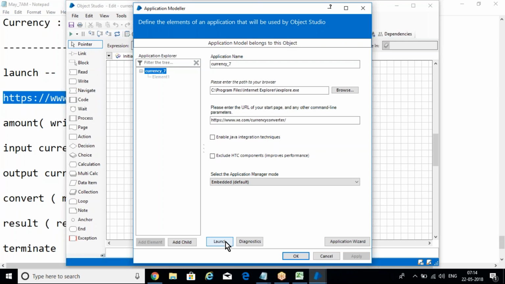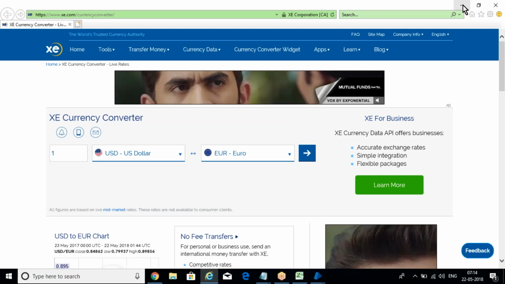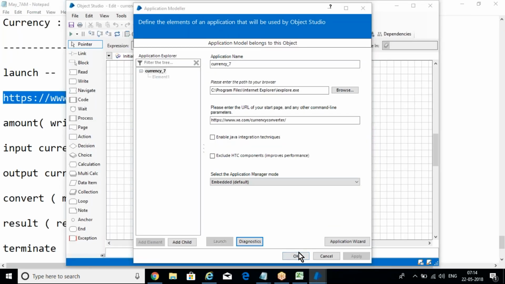So first we need to launch by using Application Modeller. Then only can we work with the application, then only can we spy the things, otherwise it's not possible. Remember, must and should, the application has to launch through your Application Modeller. If you launch manually, you can't spy. So now first launch, it's trying to launch our application. Once the application is launched, yes, it's launched, right? Then we can create elements here.